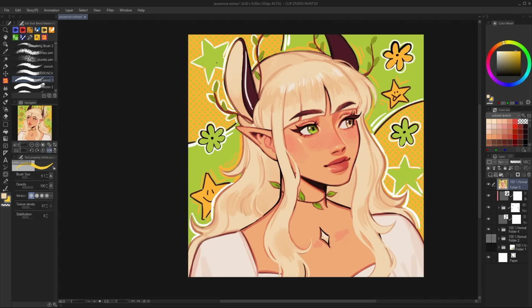But the reason why I duplicate a lot of groups and layers is because I want to keep backups of them in case I decide that I don't like what I just did and I want to backtrack.